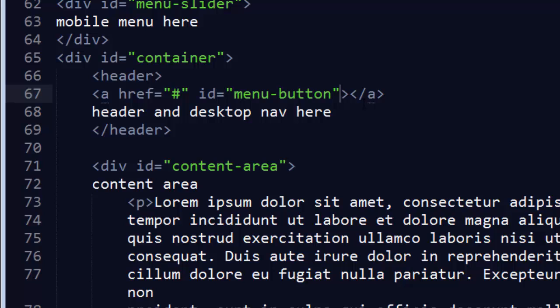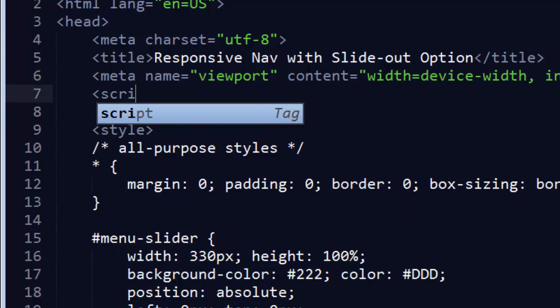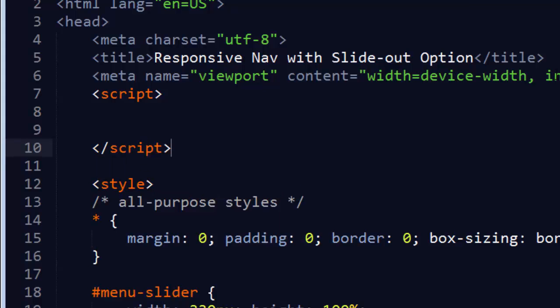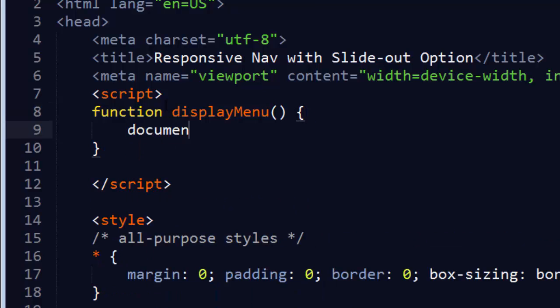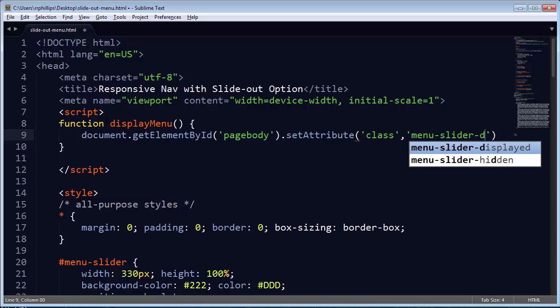Okay, so I do have this button here, and pretty soon I'm going to have an onclick to trigger some particular function. Sometimes the button's purpose will be to display the menu, sometimes to hide the menu, so I'm going to change that out. So I'm going to move up to the top of my page, and I will put my script area right in here. Normally this would be in an external file, and I'm going to have two simple functions. My first function is going to be to display the menu. And this function will do two things. Document get element by ID. This is going to be my page body. And I'm going to use the set attribute method to change the class of that body tag to menu slider displayed.